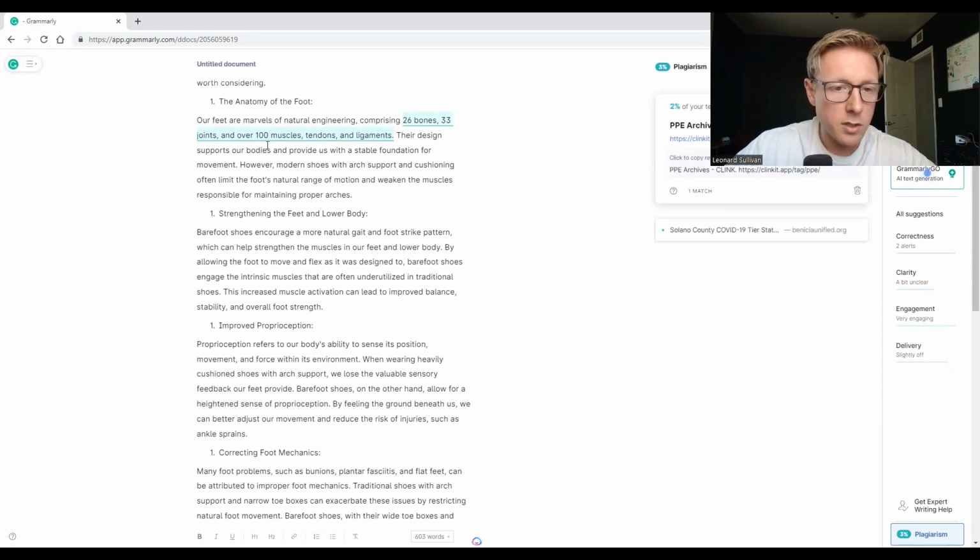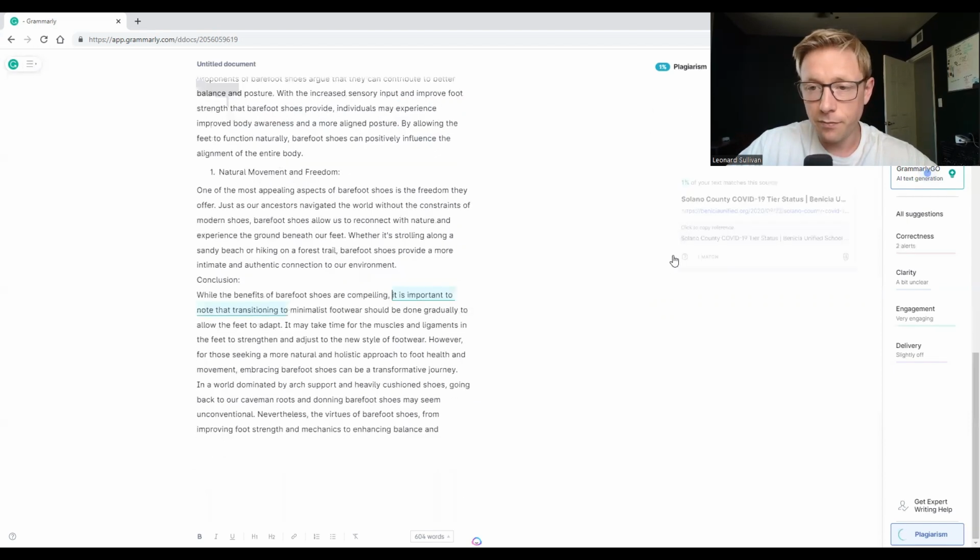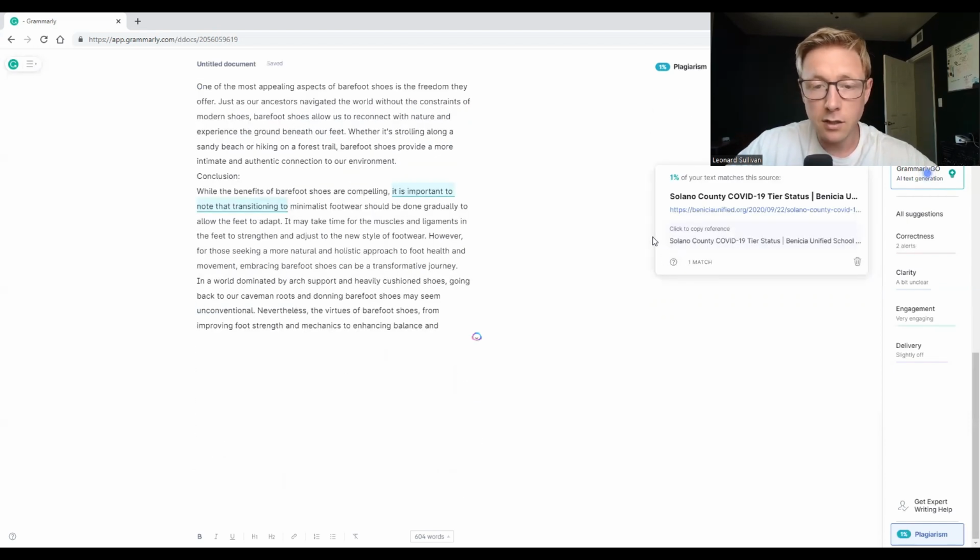26 bones, 33 joints, and over 100 muscles, tendons, and ligaments. Okay, so this one's a little trickier. Comprising 26 bones, 33 joints, and a myriad of muscles, tendons, and ligaments. There we go. Solano County COVID-19 tier status. Uh-oh. Solano County C19. Okay, so let's go ahead and take care of this last one here.